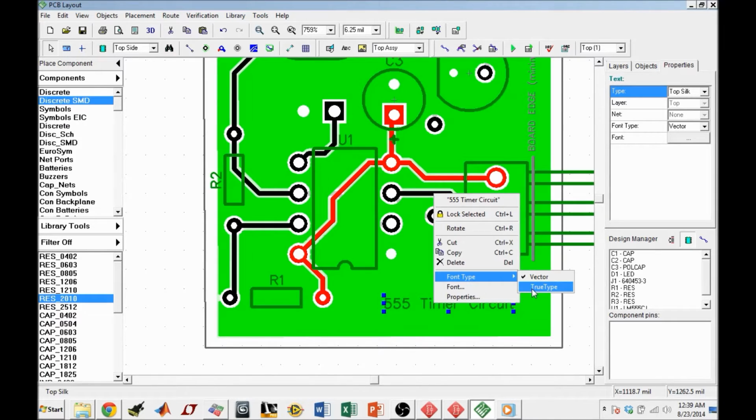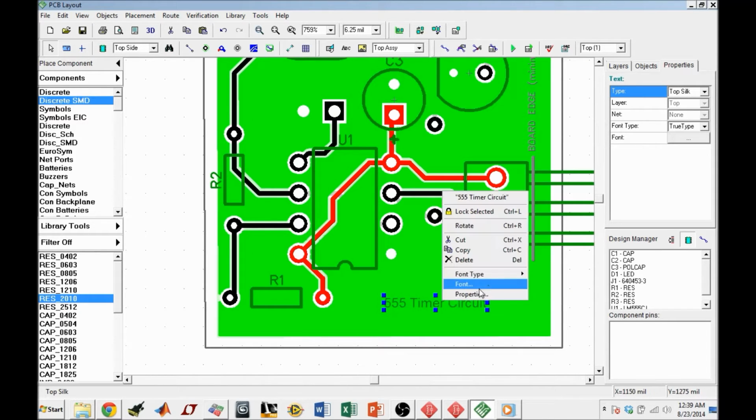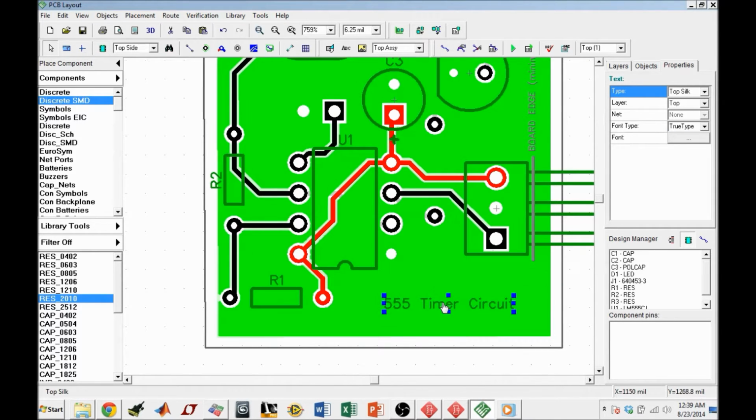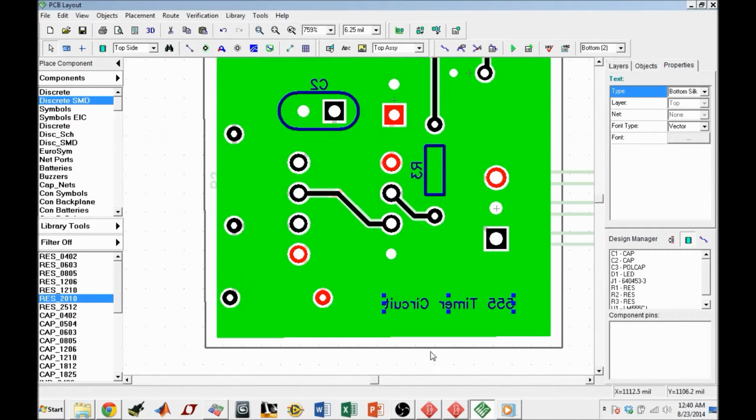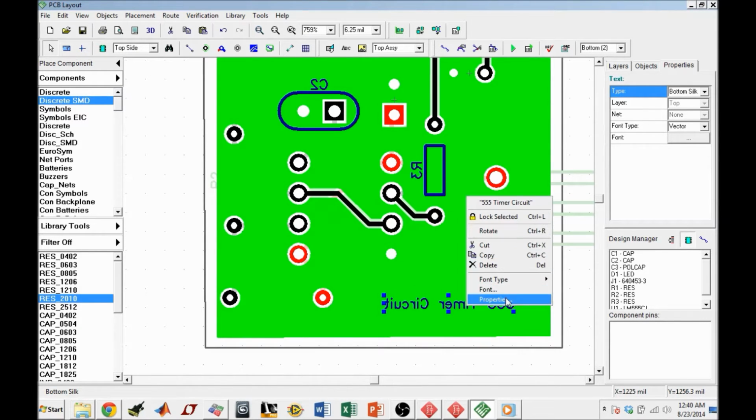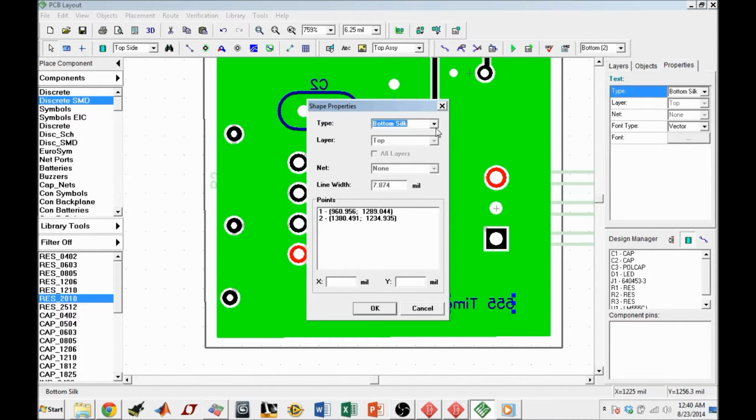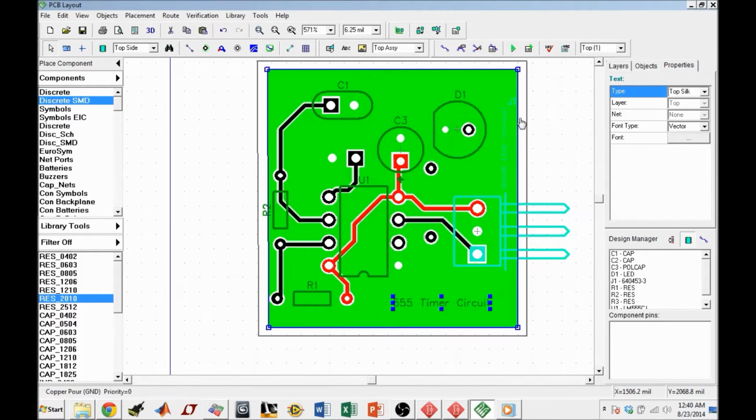Font type, we can do true type, or we can do vector. These are two different options. Properties. These are just if you wanted to reposition it. So this is the position overall in the entire grid system. And it's placed on the top silk. If you want, you can put it on the bottom silk as well. So bottom silk, we'll put it on the bottom. So you press 2. You can now see that the bottom layer has the silk screen 555 timer circuit. But I'm going to put this on the top. So go back to properties and put it on the top layer, so top silk. Hit OK, and that should be it.